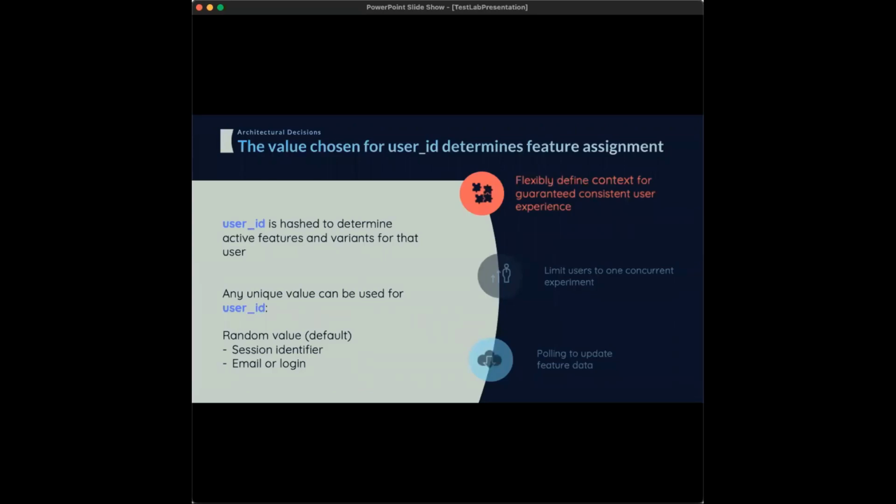Using an email or login may be appropriate for features dependent on user identity or behavior over time, such as a personalized email marketing campaign. This ensures that the user receives the same variant over a longer time frame, and that the differences in user behavior are from the feature and not user variability. These are just some of the options you could implement to utilize the flexibility in Test Lab's design.